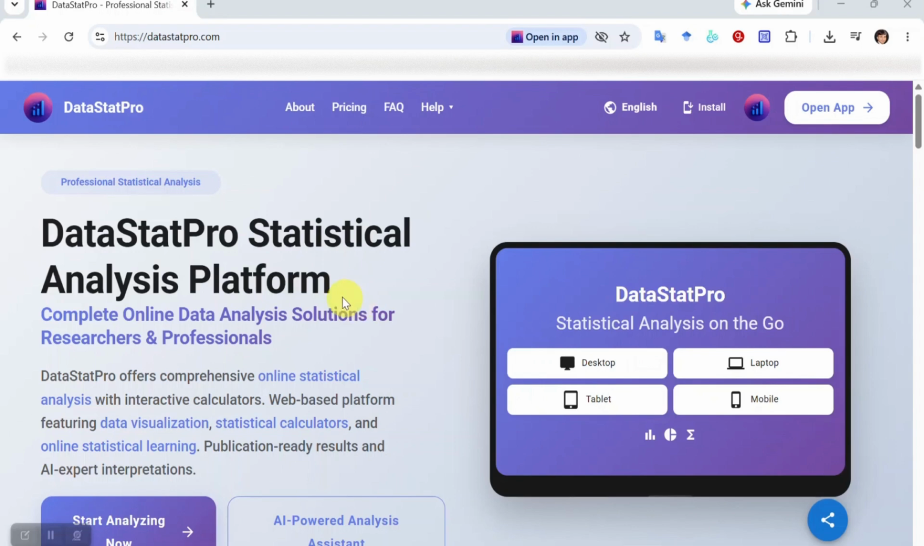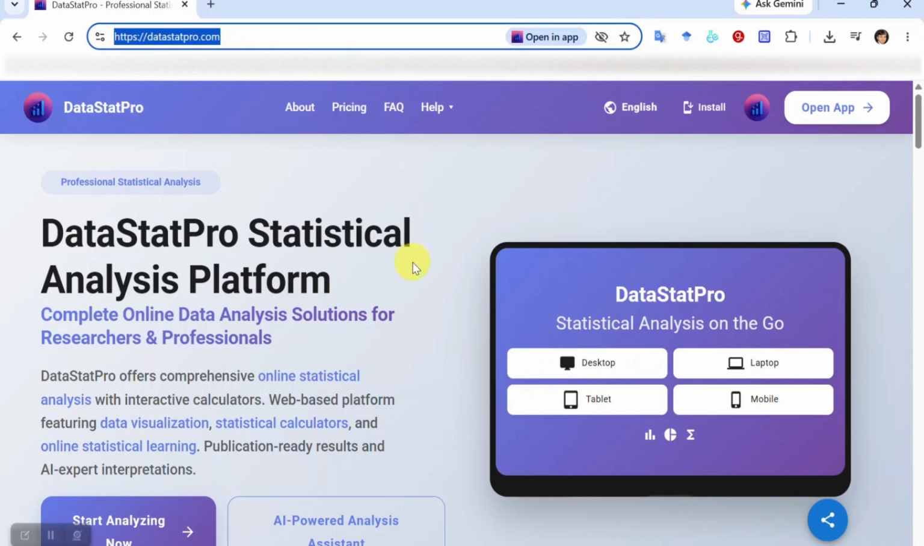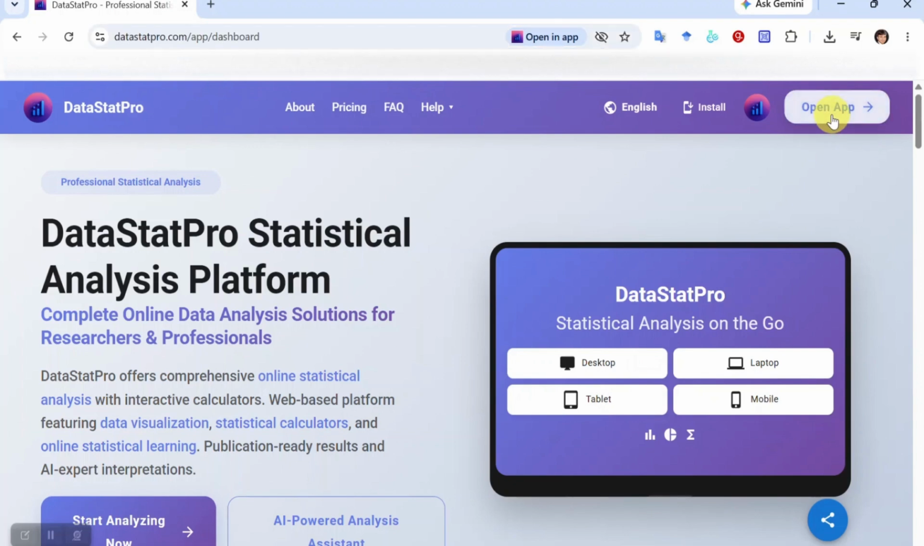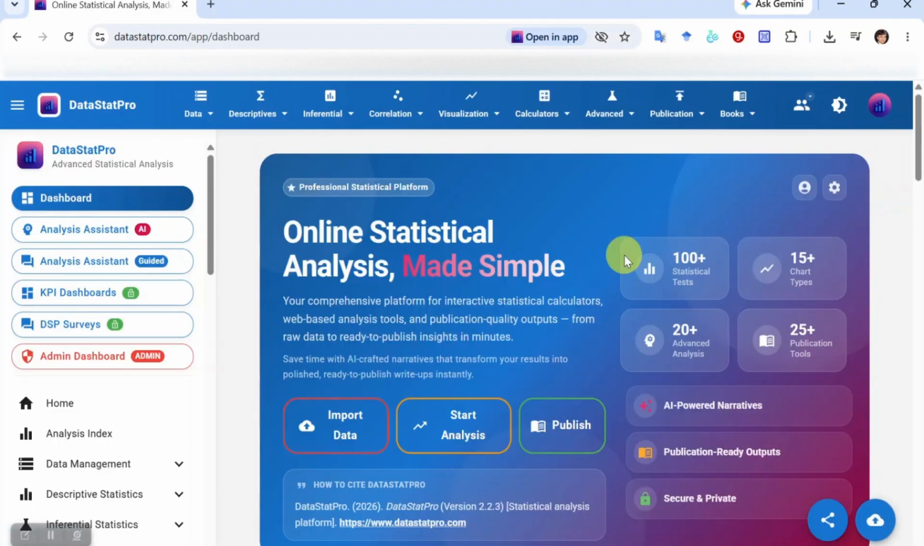Let's explore the comprehensive reliability analysis capabilities available in DataStatPro. First, visit the DataStatPro website by entering datastatpro.com in your preferred web browser. Once the landing page has loaded, open the application and sign in using your registered credentials.